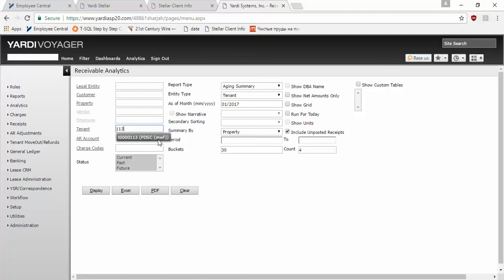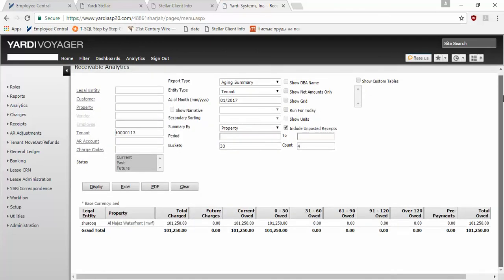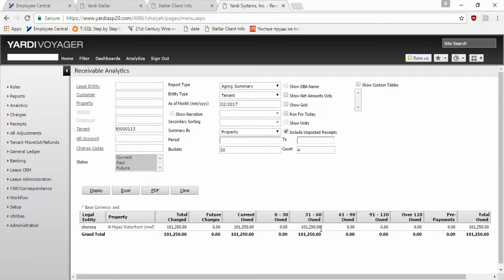And magically it appears. Now I hit display, and in my aging summary, I will see that currently they owe us 101,000, and they owe us from 0 to 30 days. If we move the as-of month to February, that will be moved into 31 to 60 days, etc. So it will show you the aging: how much they owe us and how good we are at collecting the rent.